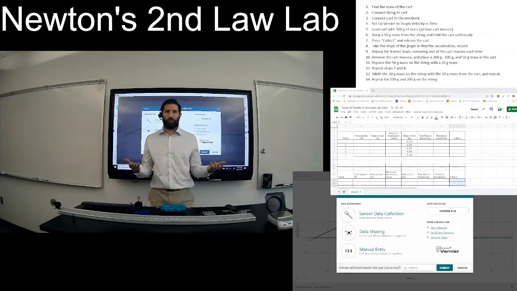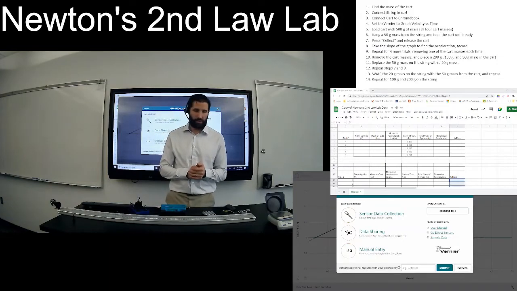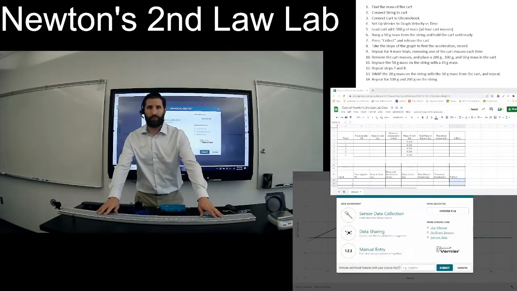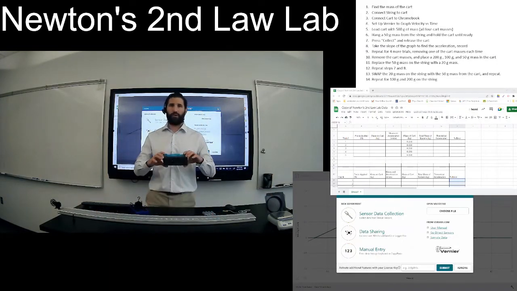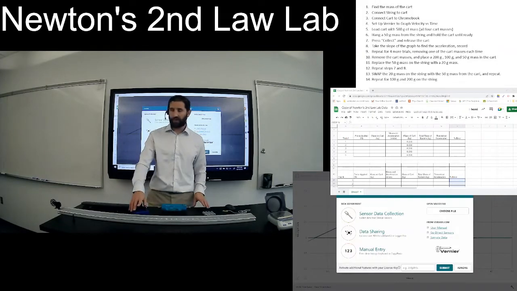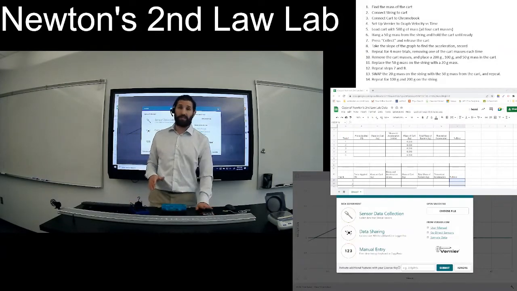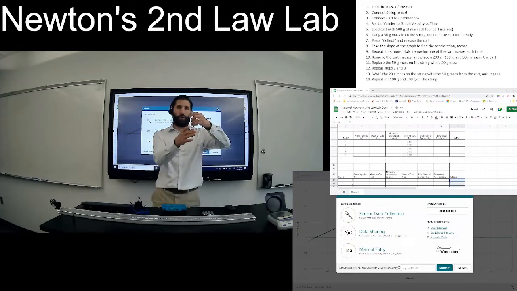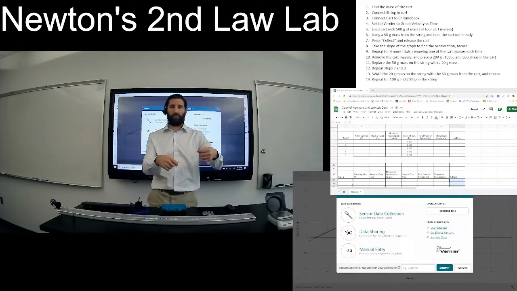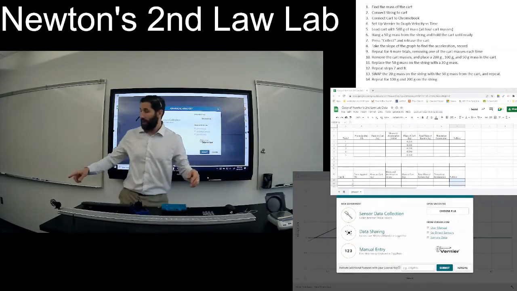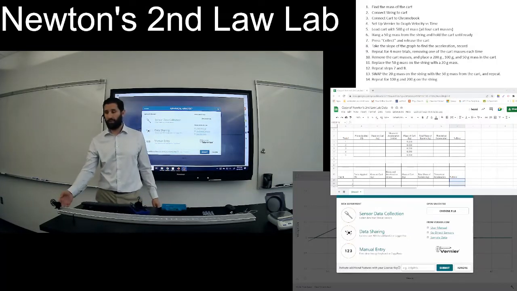So what we're going to need for this lab is a scale, the Vernier track, the GoDirect sensor cart, a set of masses, and the masses that go along with the cart. We're going to need some string with a loop on the end so we can attach masses to it, and we're going to need the ultra pulley attachment for the track.